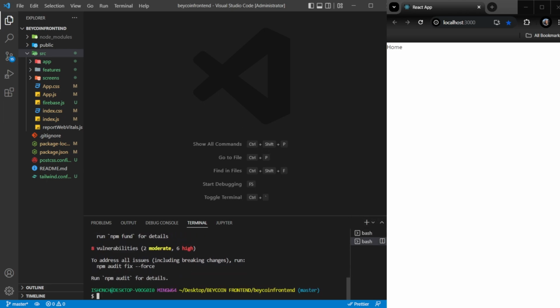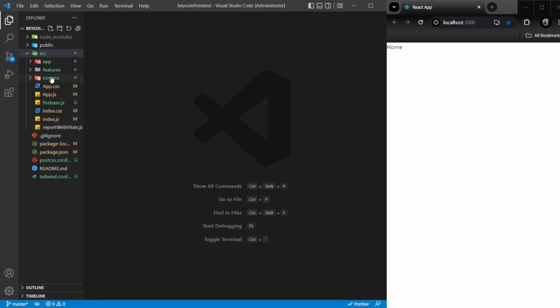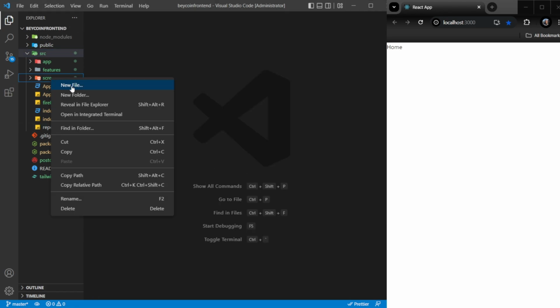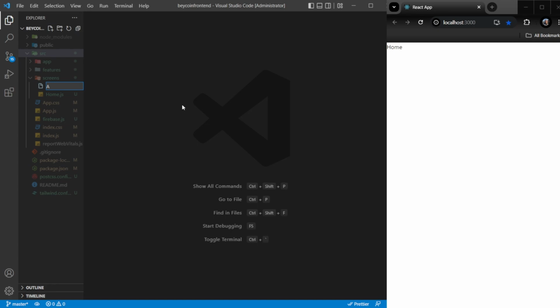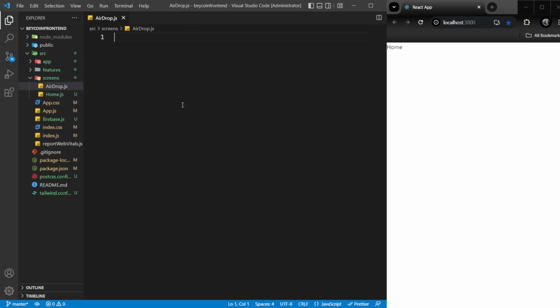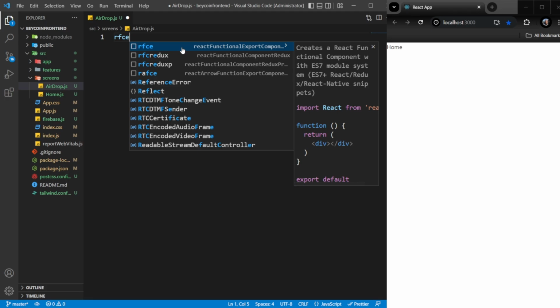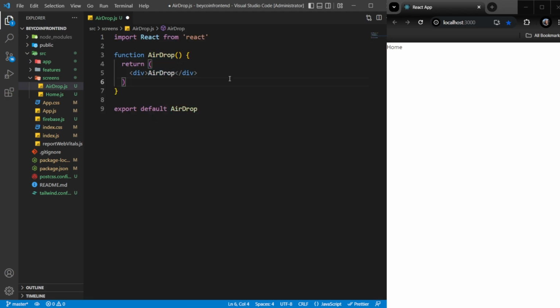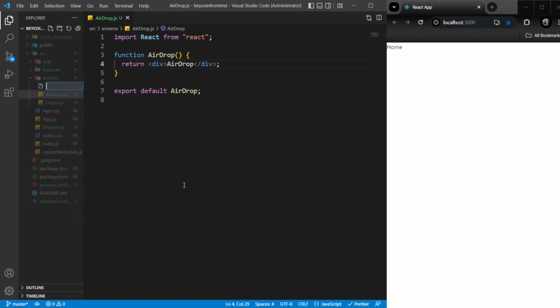Navigation helps move from one page to another. Inside the screens folder, create a new file airdrops.js. Type the rfce shortcut. Create files for all screens. Daily.js.